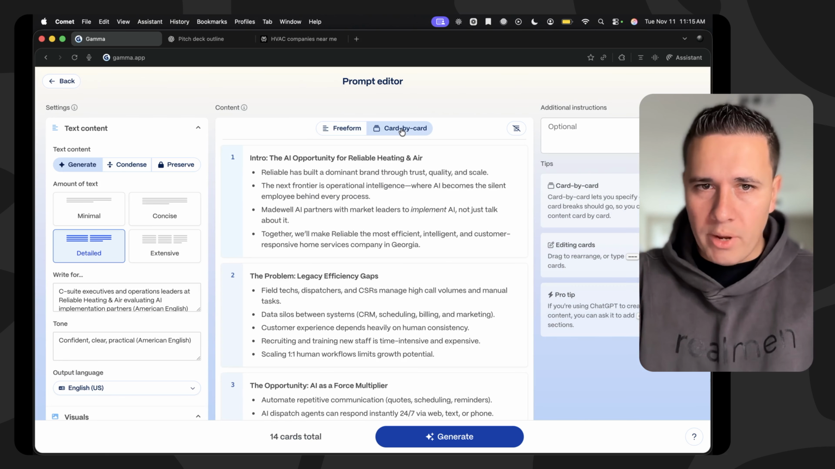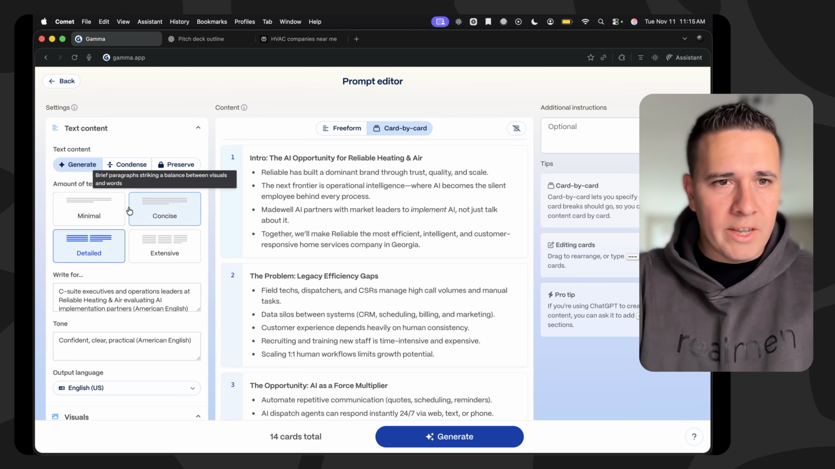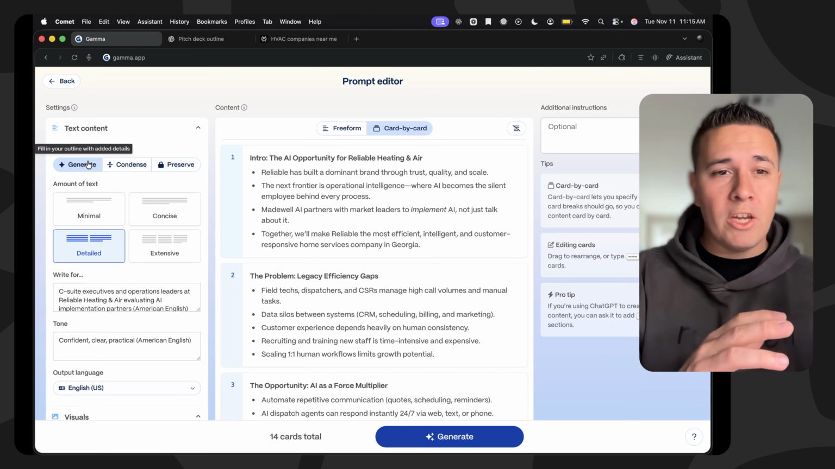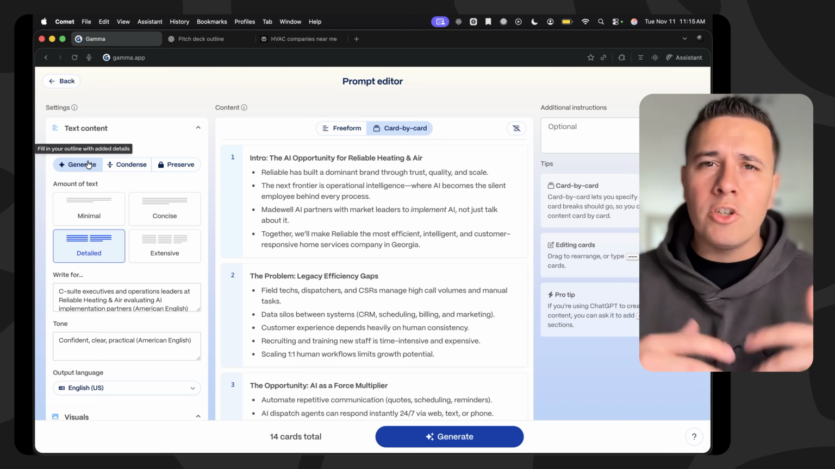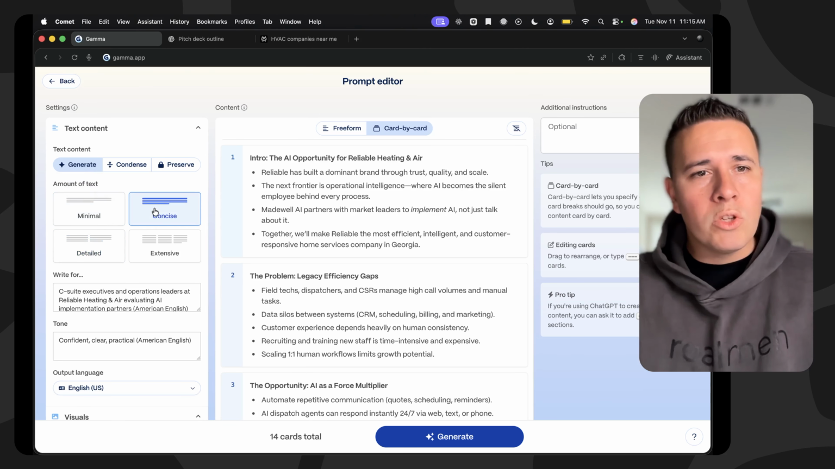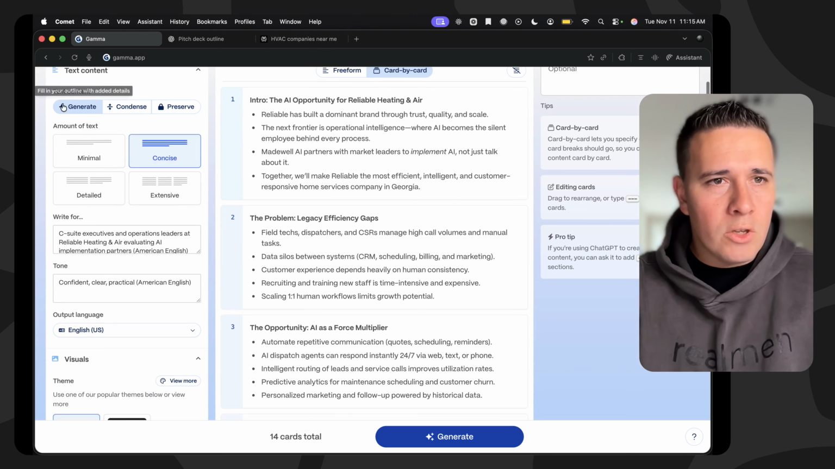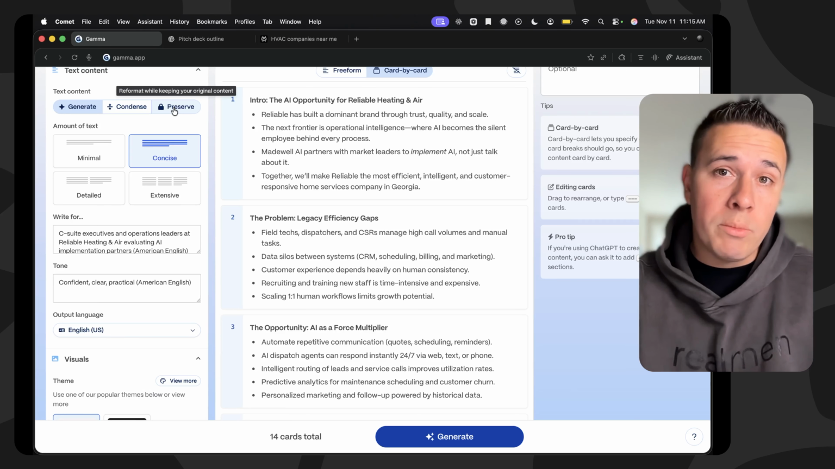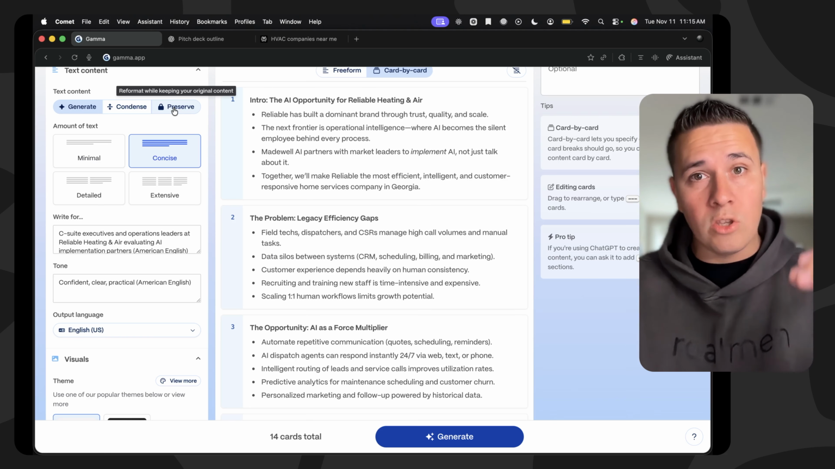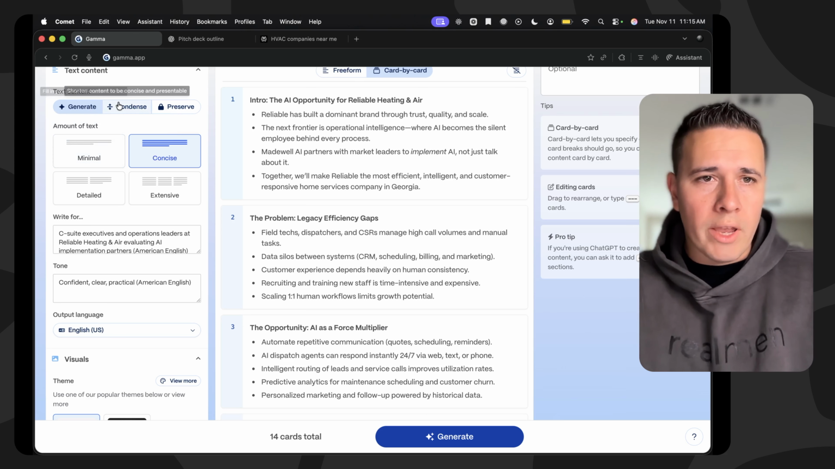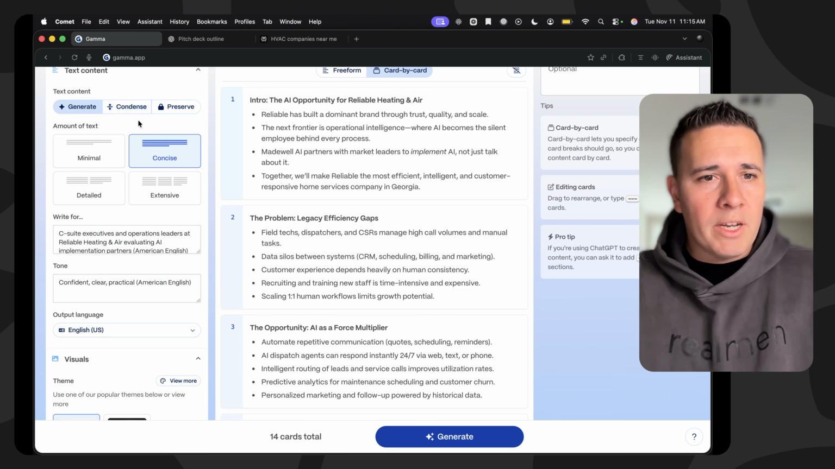But I like to say card by card. And then you can separate out how much information you want, maybe minimal information or more detailed information. If you're just doing a screen share pitch deck, maybe you want it a little bit more minimal. So we'll just go with concise. You can see the text content: generate, condense, preserve. Preserve would be you want it to say exactly what you put into this outline for it. But I'm going to say generate.